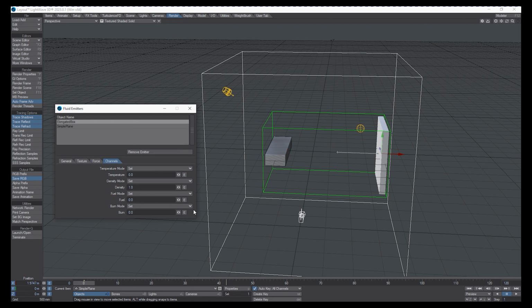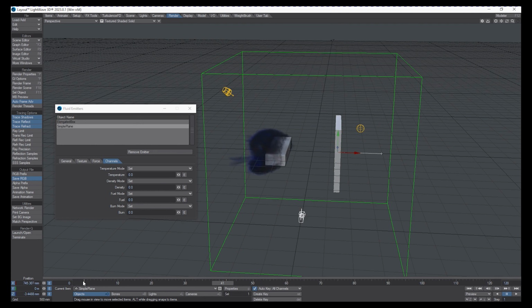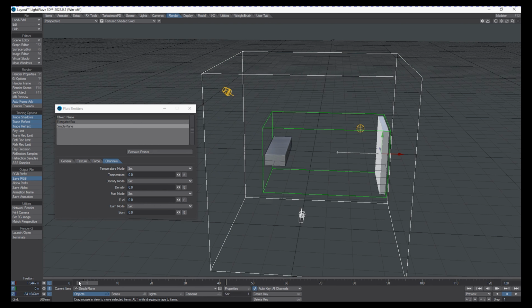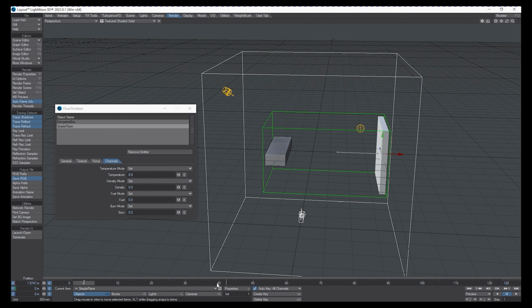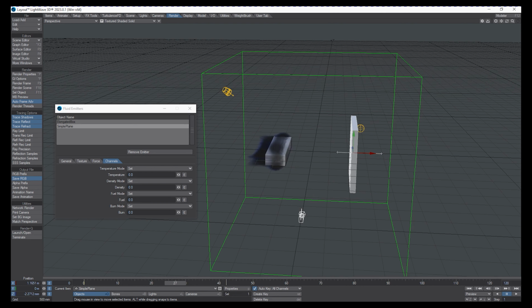Now this simple plane, as you notice, is animated. It goes from 0 to about frame 42 towards the box that is emitting density. The reason why I did that is to show that at a further distance away, the effective pressure and force from this box has a direct relationship to this box and its density being emitted from it. So let's take a look at how that's being achieved.